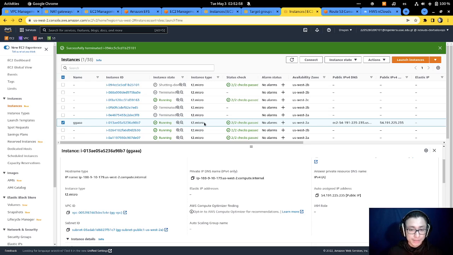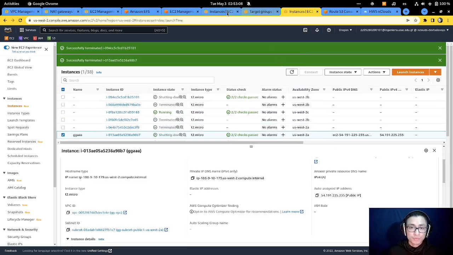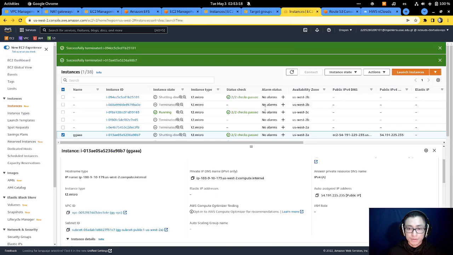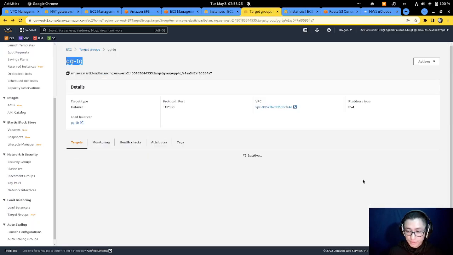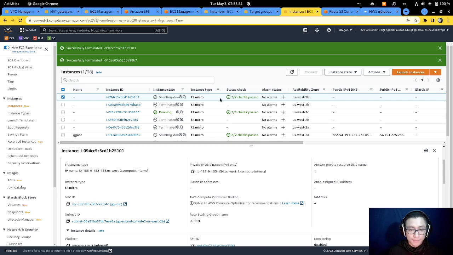It was just a temporary instance just to copy the files that I'm using on my web server to my EFS. So let's terminate this one as well. So now if we go back to our scaling group and refresh this, let me see. Okay, this is still shutting down. It's going to take a moment. If we refresh this one here, it's still unhealthy. I mean, it's on a healthy status.